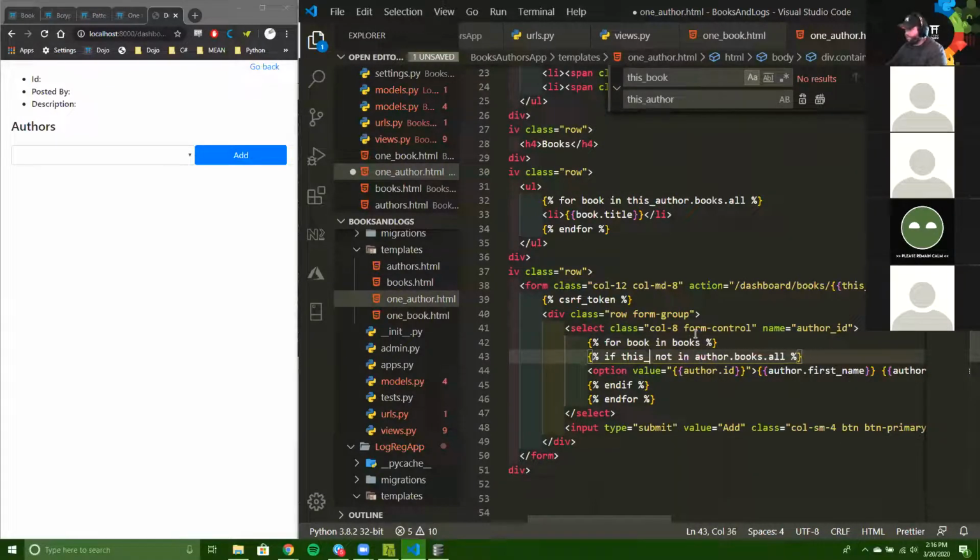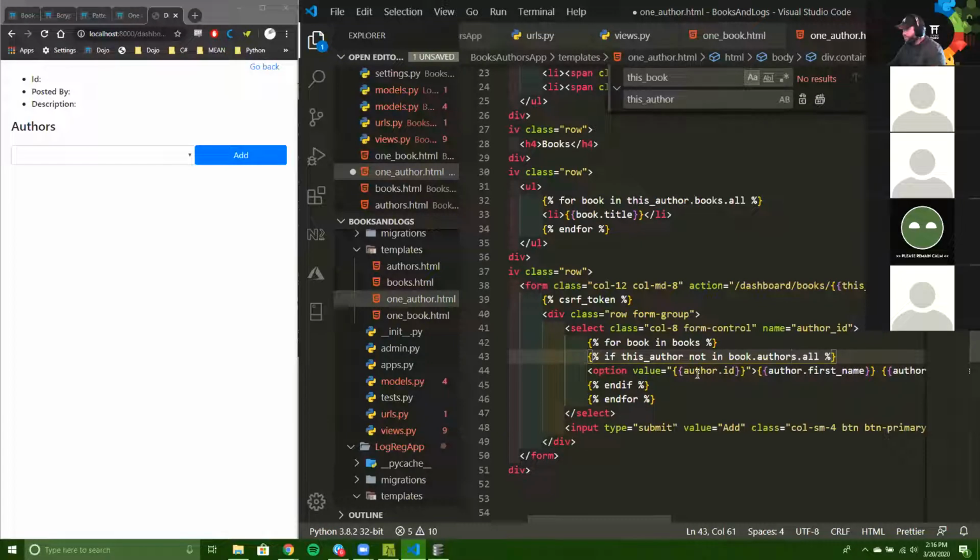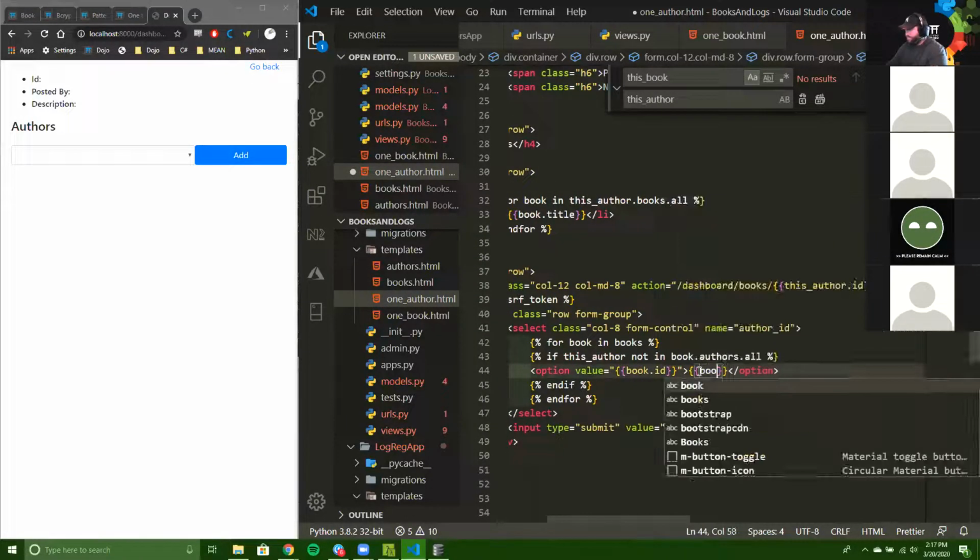if this book is not in... I already changed it to this author. So it should be this author, not in book.authors.all. Book.id. Book.title.